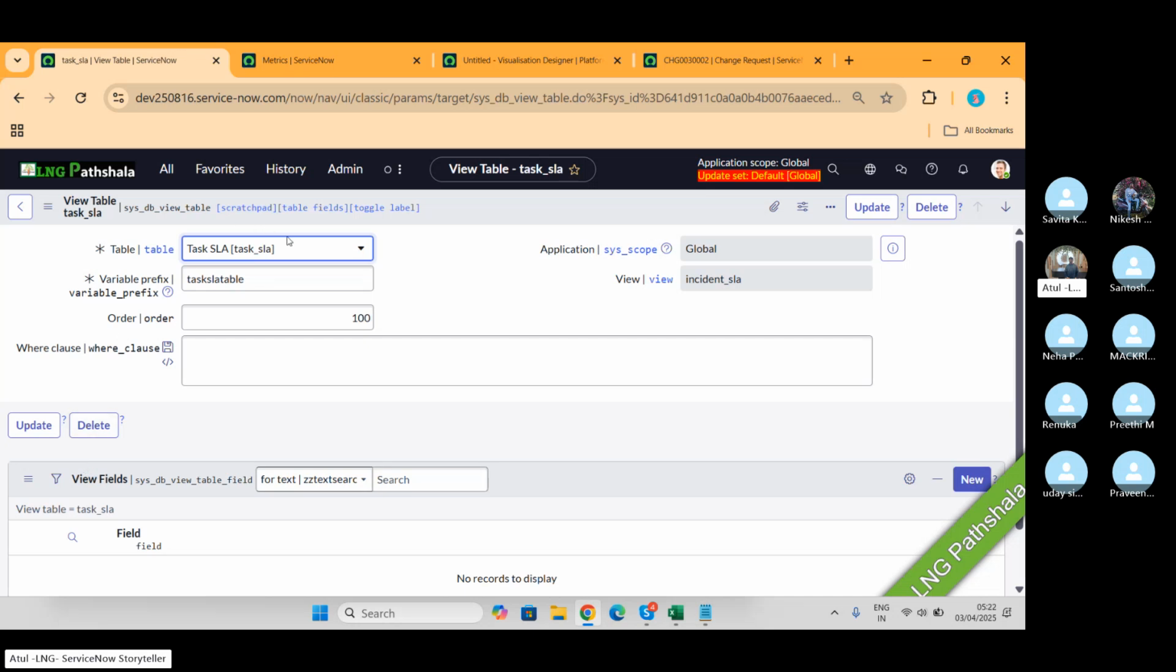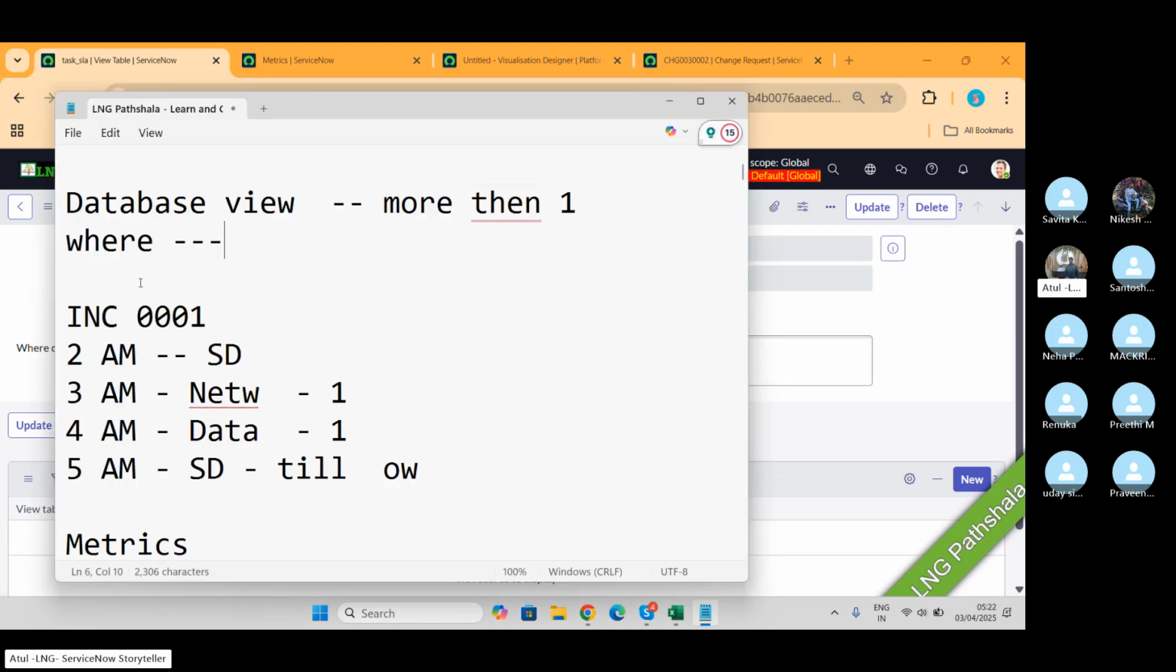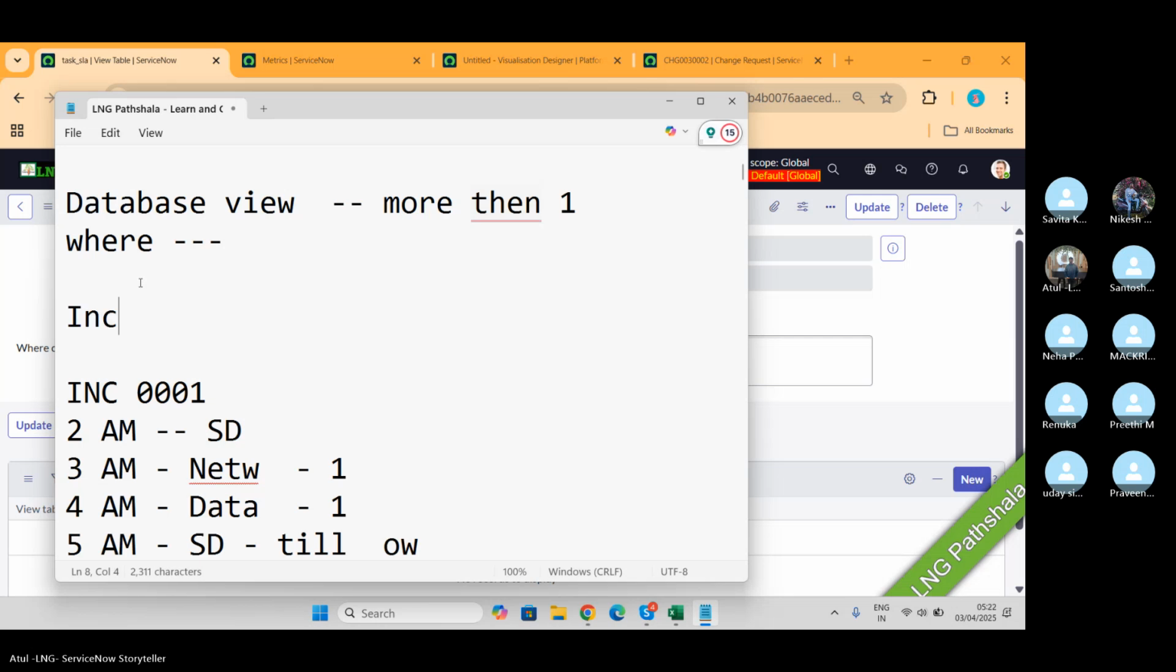Now, on which table do you want to run it? I want to run the database view on the task SLA. What is the meaning of the variable prefix? Let me give you a scenario. This is the incident table. Let's say this is the change table.